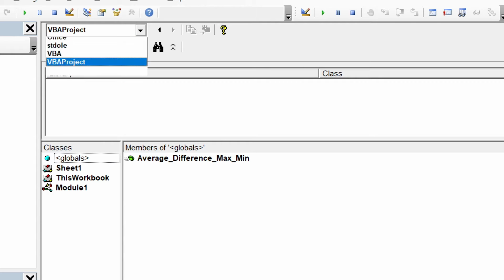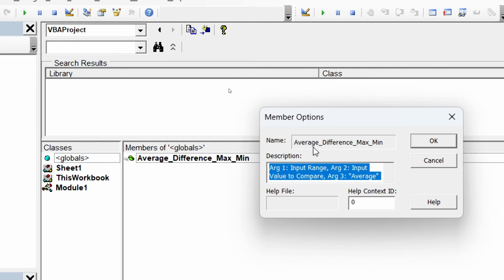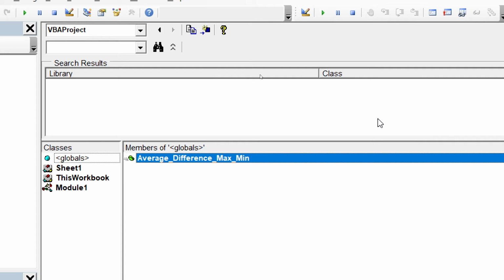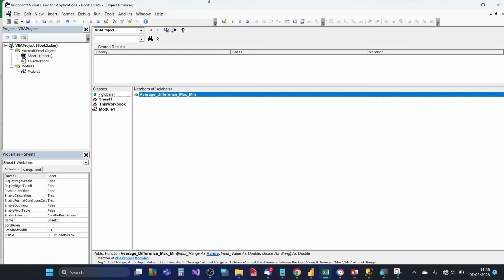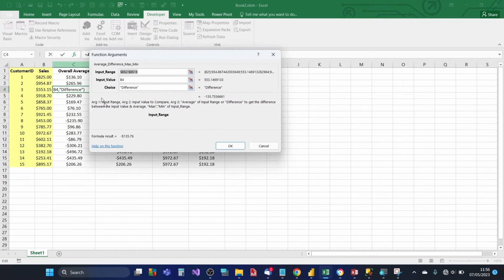So what we do is we just right click on the function and then click on properties. And then the description box here, that's where you paste in the description and click on OK. Then all we need to do is just go back into the worksheet, and then when you press on FX insert function, you'll see the help information for the function.